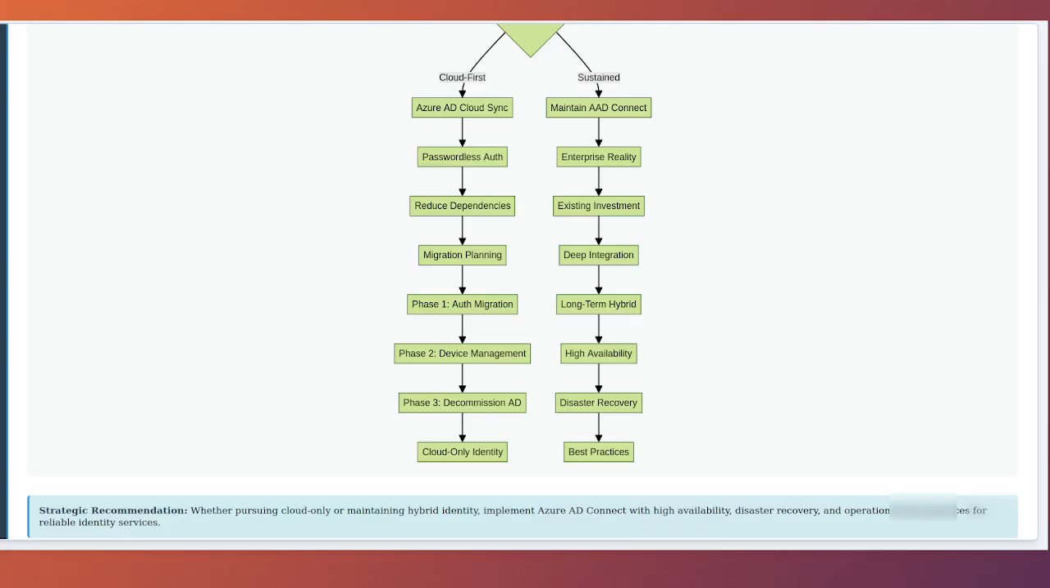timeframes. Regardless of whether cloud-only identity is the ultimate goal or hybrid identity is a permanent state, implementing Azure AD Connect properly according to best practices documented in this presentation ensures reliable, secure, and efficient hybrid identity operations that meet business needs and support organizational objectives.